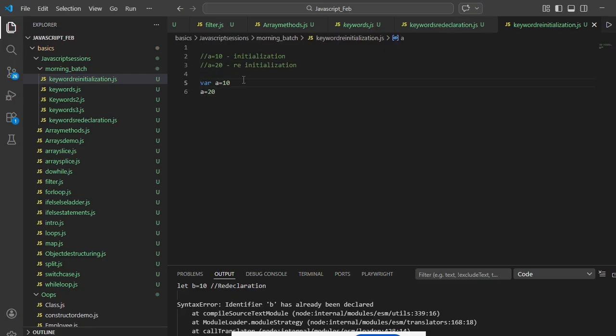I'm not doing declaration or redeclaration. Declaration is done here. Where you're declaring, that's enough. Redeclaration I'm not doing like this. I'm not adding var here. Okay, so this is what? Sorry, this is just initialization, and the next line what you're seeing is reinitialization, and then you can print it, console.log of a.